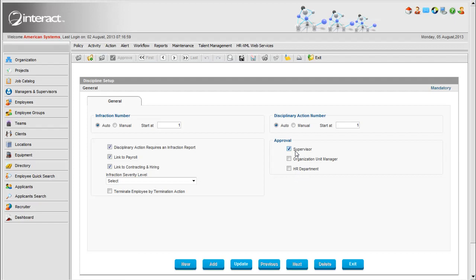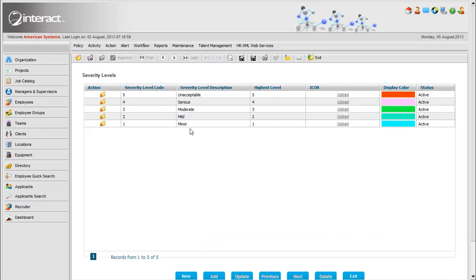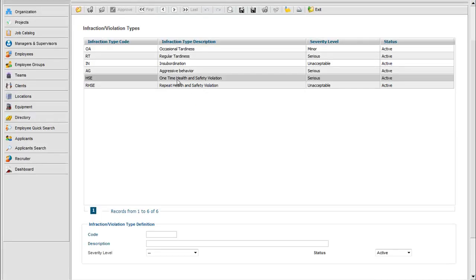Approvals can be done through workflow at the supervisor level, organization unit level, or by the HR department. And obviously, you can define a more sophisticated workflow if there's a need for that. As usual, everything is configurable in Interact. For example, the security levels for violations are entirely user-defined, including the color coding. You can even choose to use icons to distinguish between the different types of infractions.